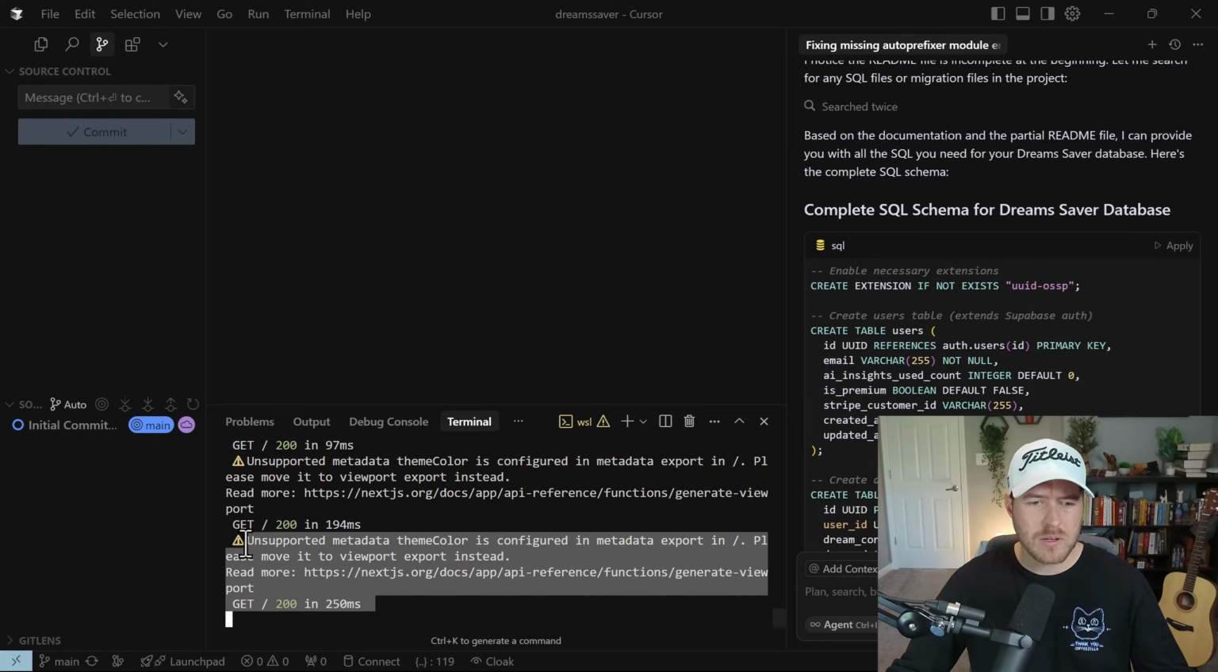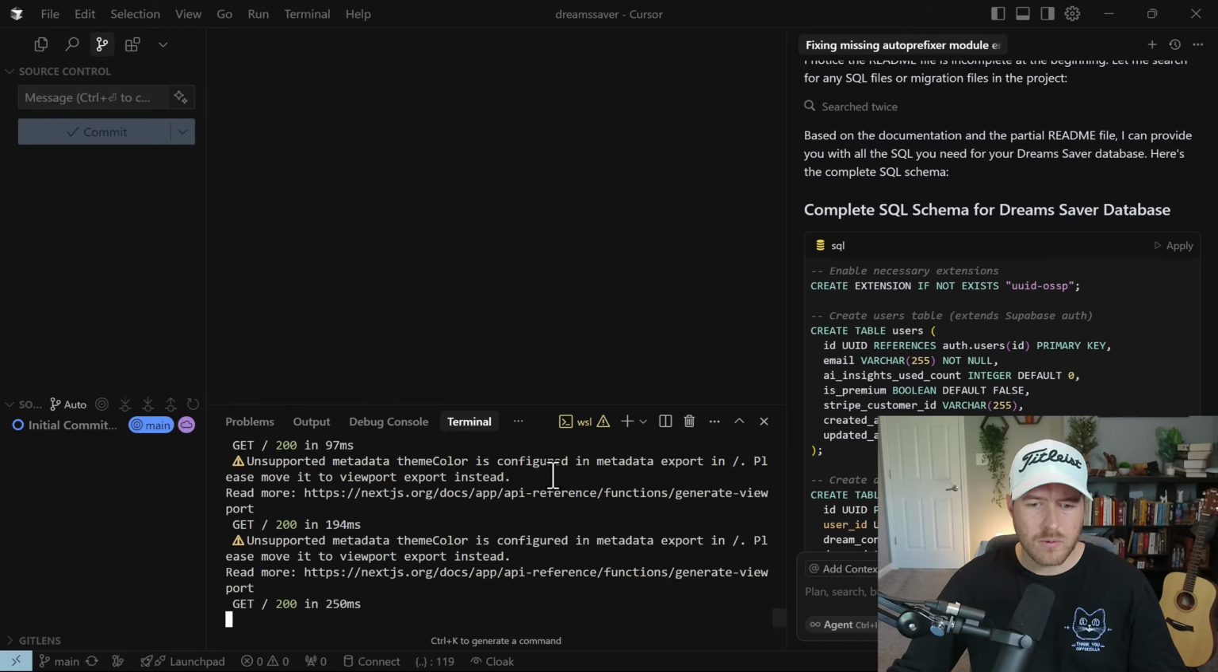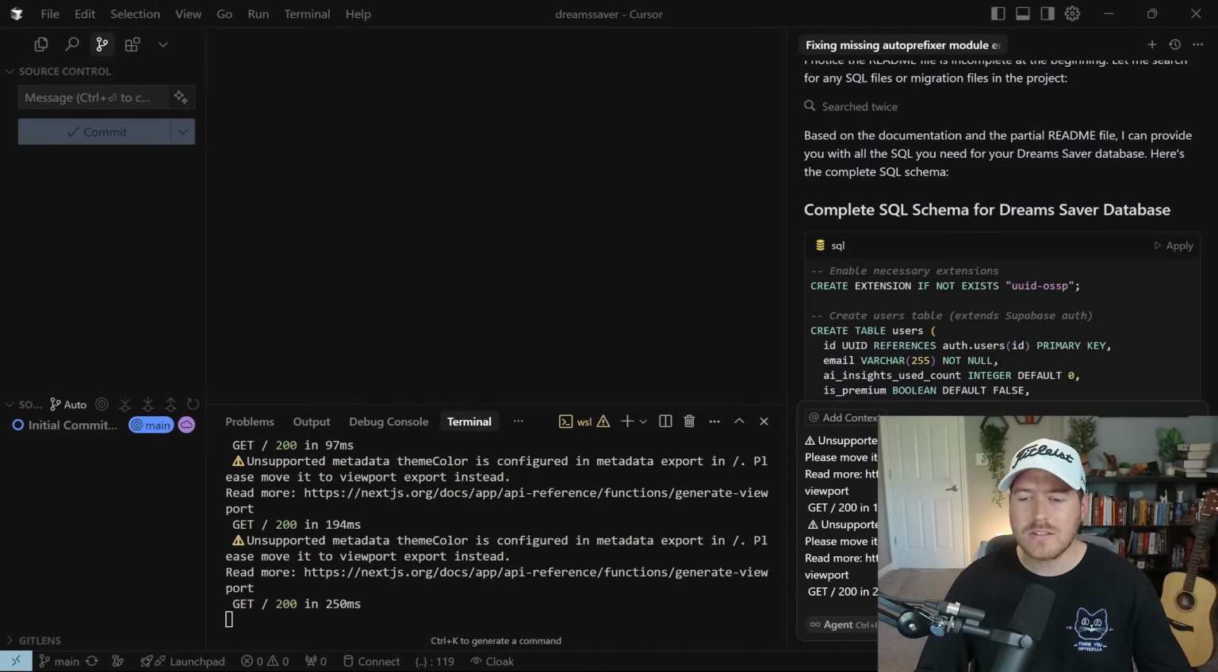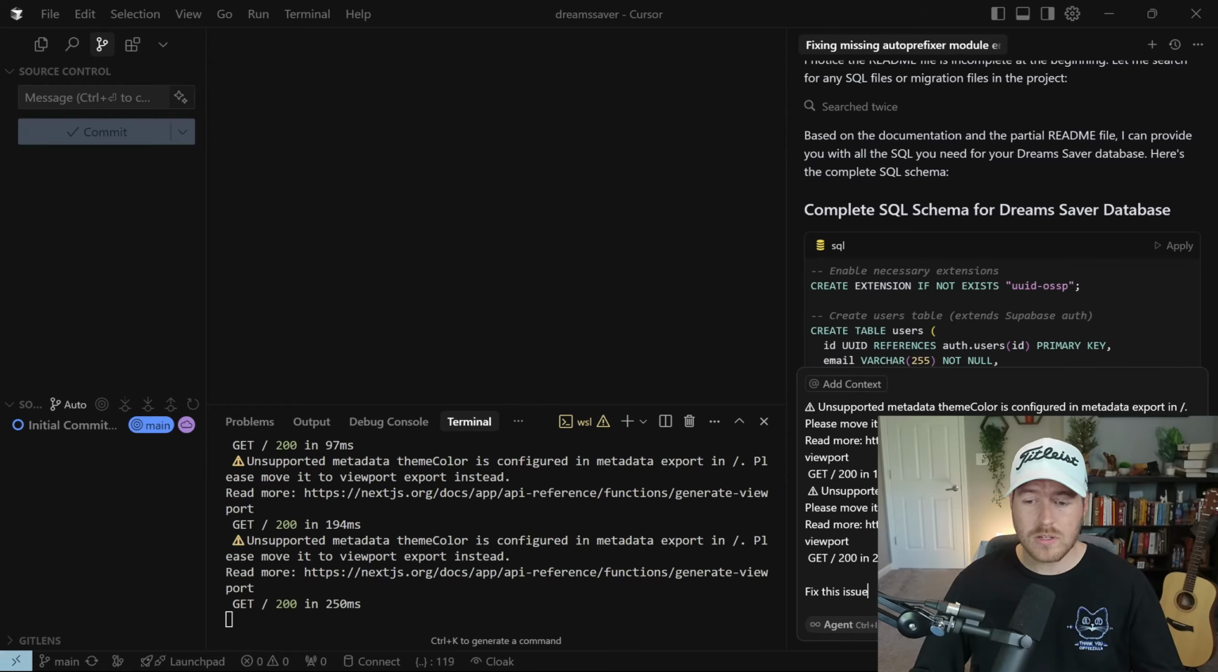And what I'm going to do is I'm just going to highlight these, right click to copy, and then come over here to our AI agent and then paste this in. And I want it to fix these issues. So I'm going to say fix this issue, and then I'll hit enter and just let it run.